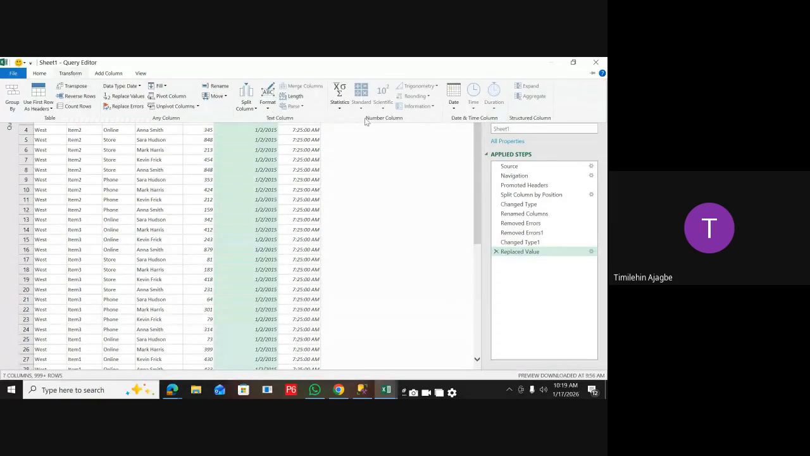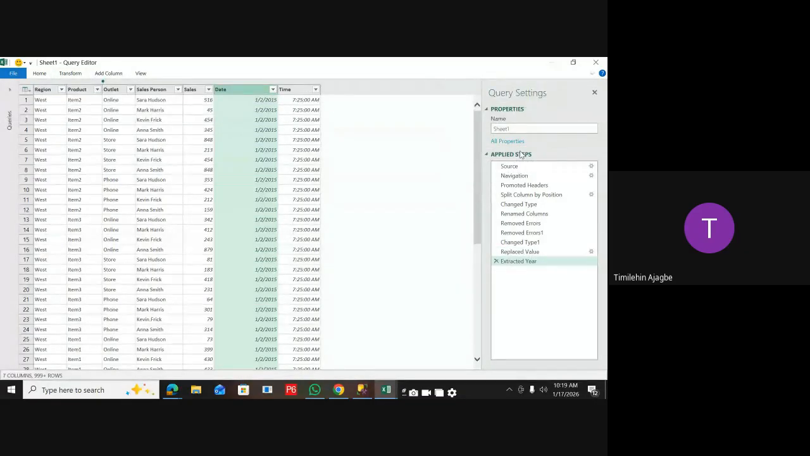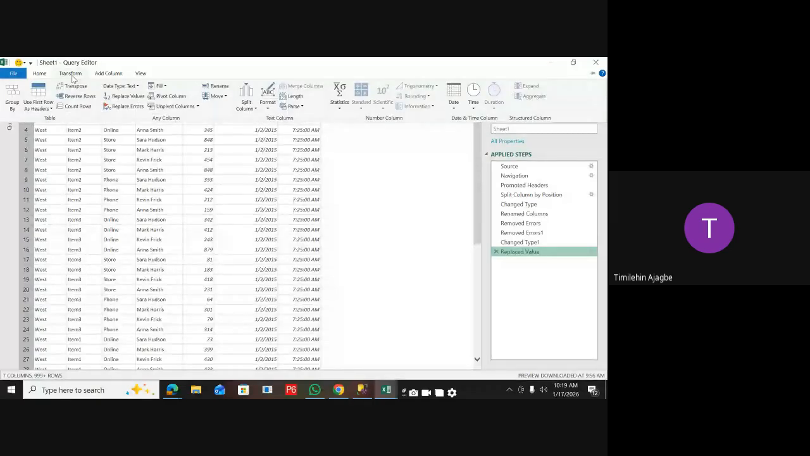Any form of cleaning is done under your Power Query Editor. Let's say this one now, I want to check only the year. The data is 2015. All the data entry is 2015, so that's why we don't have different years. So that's about Transform. Now we have Add Column.